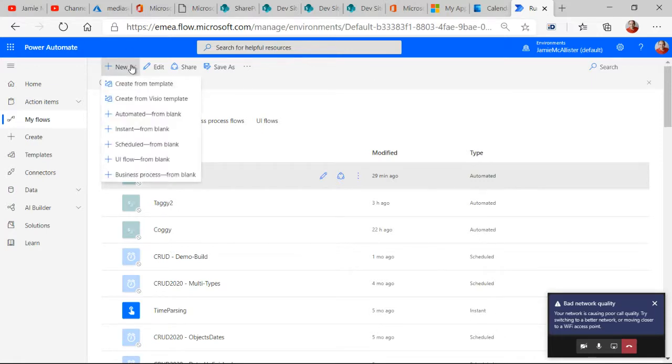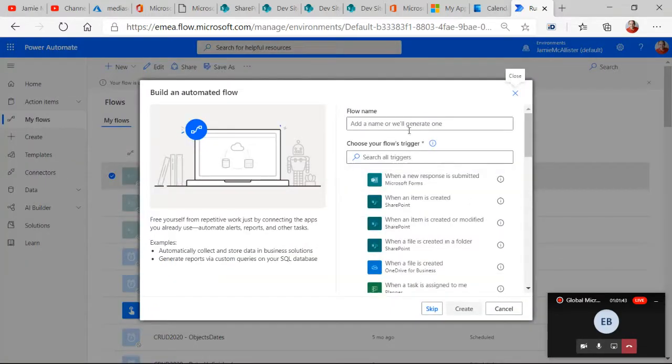So let's create a new flow. Now there's lots of ways, as promised, that you can create a flow: from a template, from Visio templates, automated, which means from some sort of event that's happening, instant, which means that we kick it off in some way, scheduled, being on a timer, and then we have these things called UI flows, which are these new capabilities to effectively automate processes on the UI and also screen scrape and that sort of thing. We want automated because we want this to happen when something happens in SharePoint, i.e. we change that column to say, yes, process this thing.